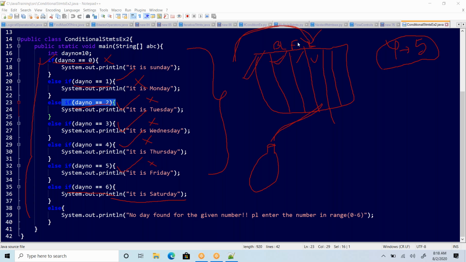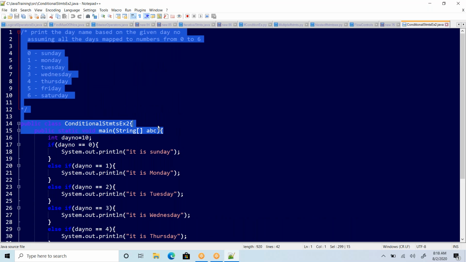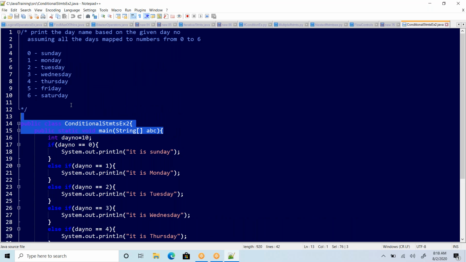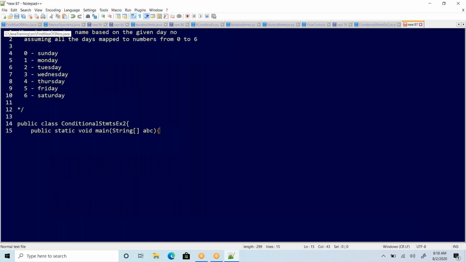What is that? It is the switch statement. So we have something called switch statements. When you have multiple conditions to check like this, then the recommendable option is to go with the switch statement. So how does the switch statement work? Okay, let's understand that.